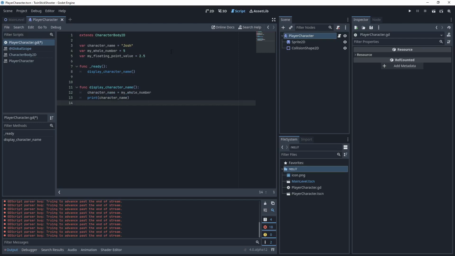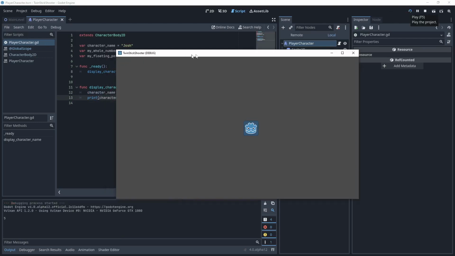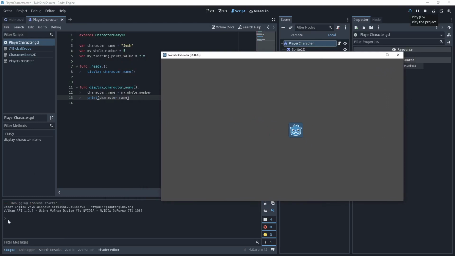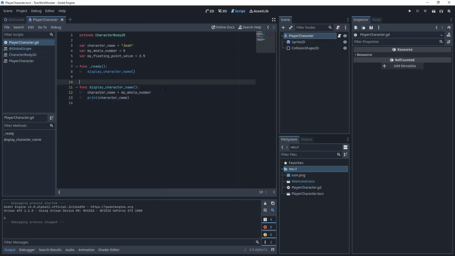And all we want to do is say, okay, I want the character's name, and that should be a string value, right? We would want a string there. We don't want a number. But I'm accidentally setting character name to my whole number here, and so when I press play, and we call ready, and that calls display character name, I'm printing 5. I don't want 5 though. I want a string value, okay? And I want to make sure I protect myself from doing things like this.